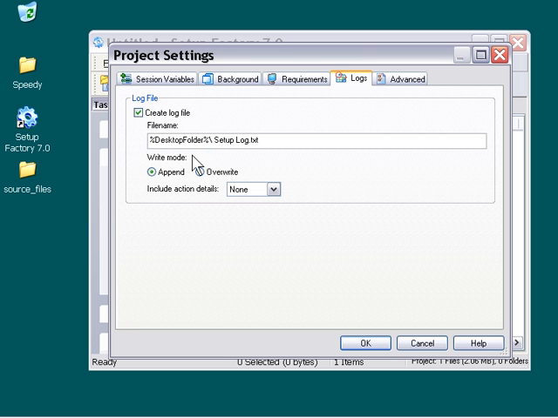Okay, there we go. I'm going to change the write mode to overwrite. Of course, append means to write to the end of a file, in other words, to add to an existing log file if it exists, whereas overwrite will actually overwrite any existing log file. Now, we've got options here for including action details. We can log just the errors, a simple log, or a verbose log. We'll go ahead and use the verbose log for now.